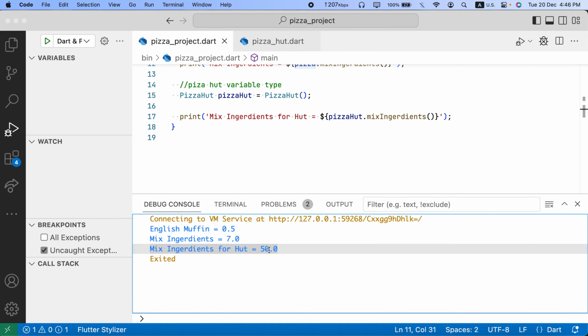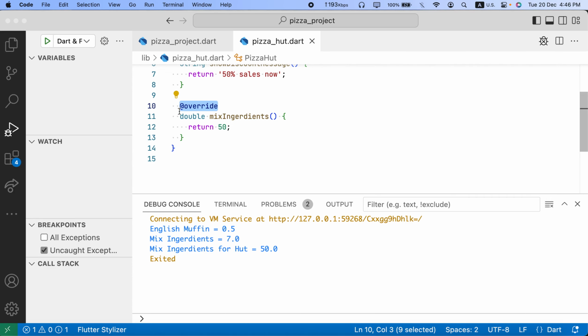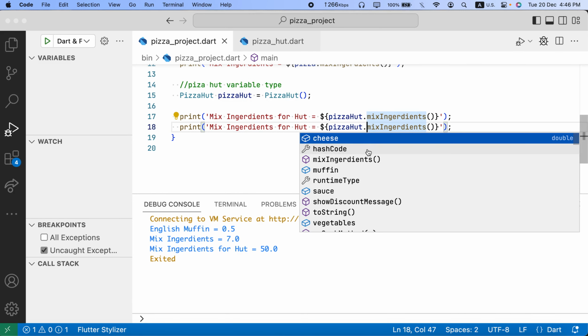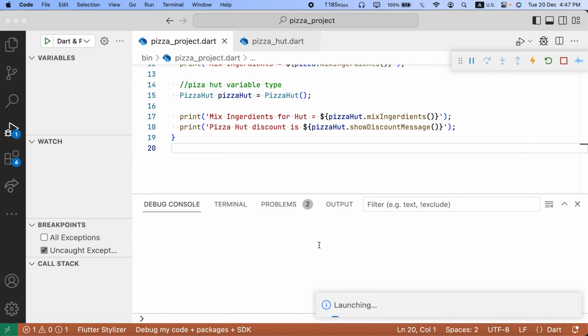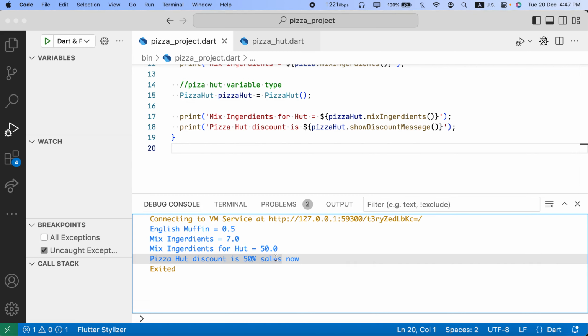So mix ingredient for Pizza Hut equal 50. Why? Because I override it. I use my own style, I use my own values, and I returned 50 instead of the default value. Let me also try show discount message. So my Pizza Hut discount is, let me run it here. So it prints Pizza Hut discount is 50% sales now.